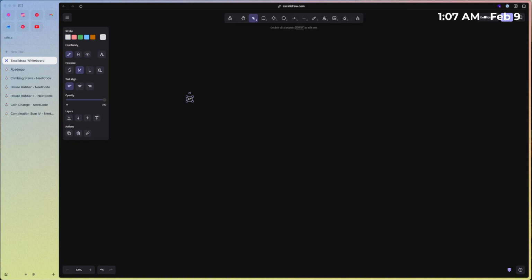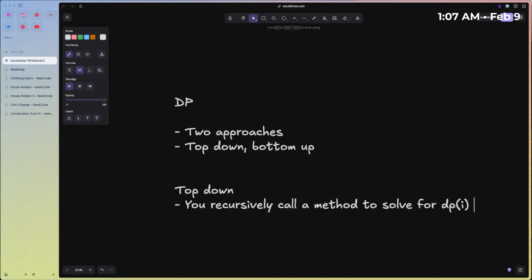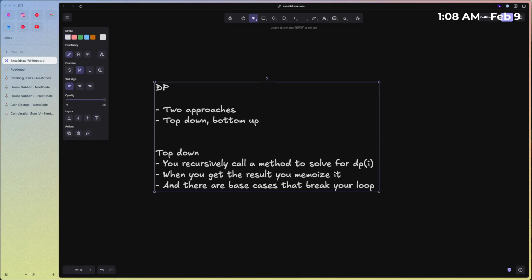So, what do I remember about DP? There's mainly two approaches. There's top-down, and then there's bottom-up. So top-down usually involves you will recursively call a method to solve for DP of something. When you get the result, you memoize it. And there are base cases that break your loop. Cool.